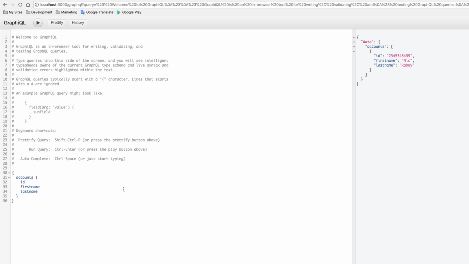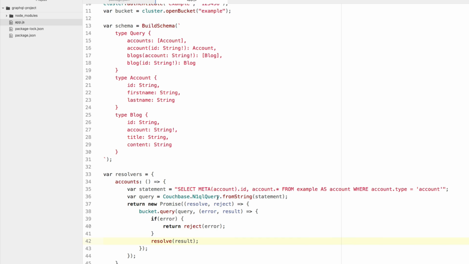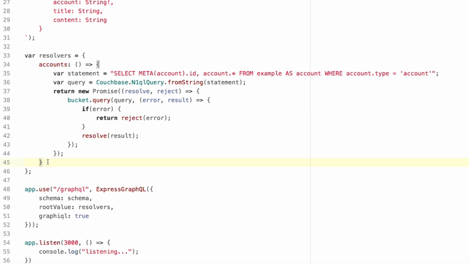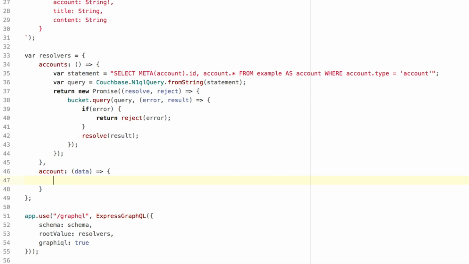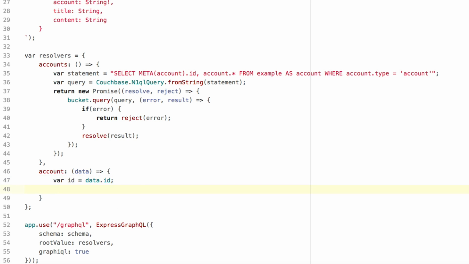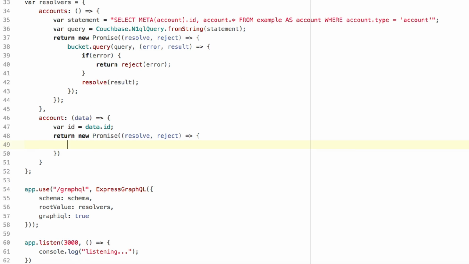So let's go ahead and go down the chain here. We're gonna continue towards making our application successful. We have accounts. Now it makes sense to do account singular. So we're going to say account. This time around, we are expecting some data input. We're going to say, for this function, var id equals data.id. And we're going to say return new promise. We're going to say resolve, reject, and we're going to run our Couchbase statement. So we're going to say bucket.get. We're going to pass in the ID, and if there was an error or a result.